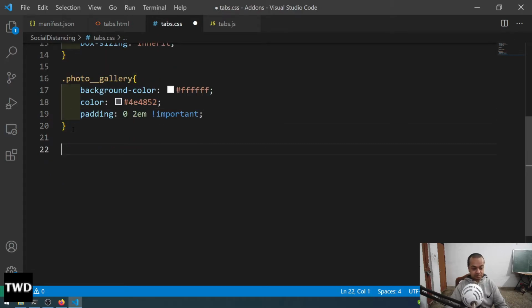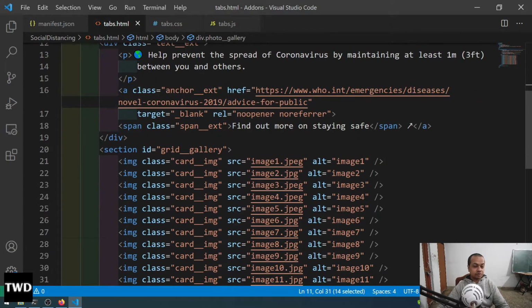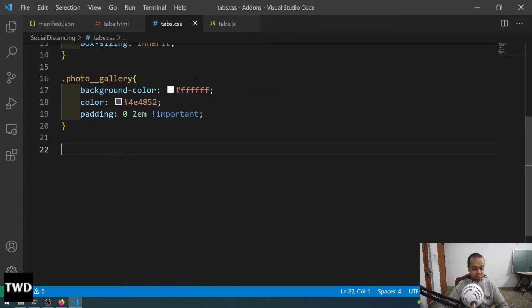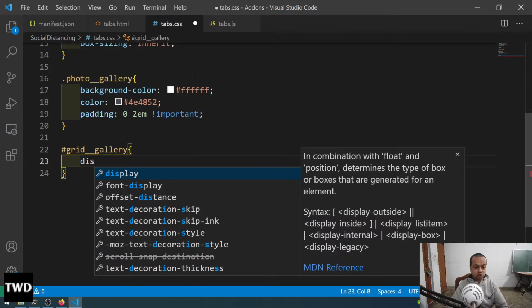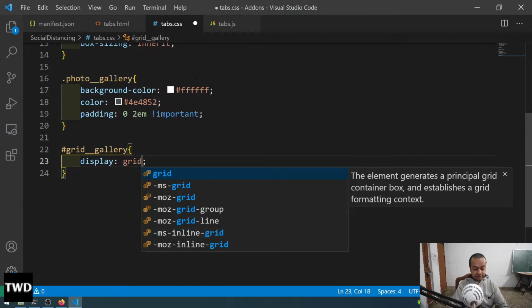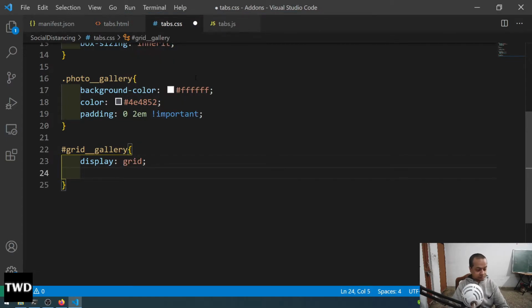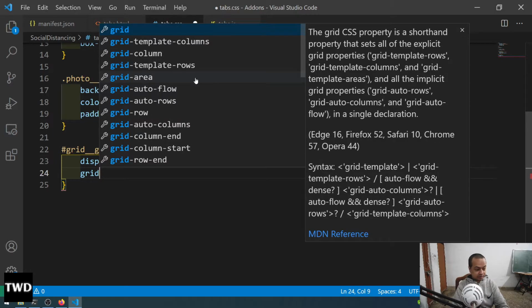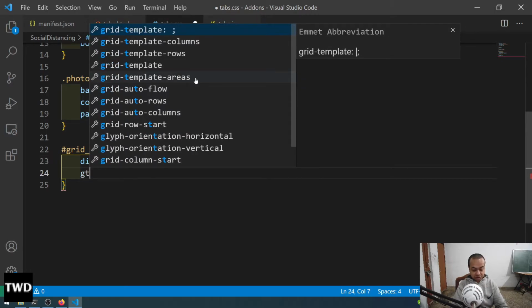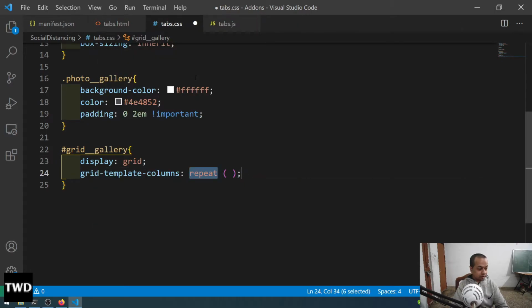And then I'll do it for this grid gallery, hash grid gallery, and we are going to use grid to have it the way which we showed. Grid template columns, or GTC is the short form, and repeat, yeah, we want the repeat.